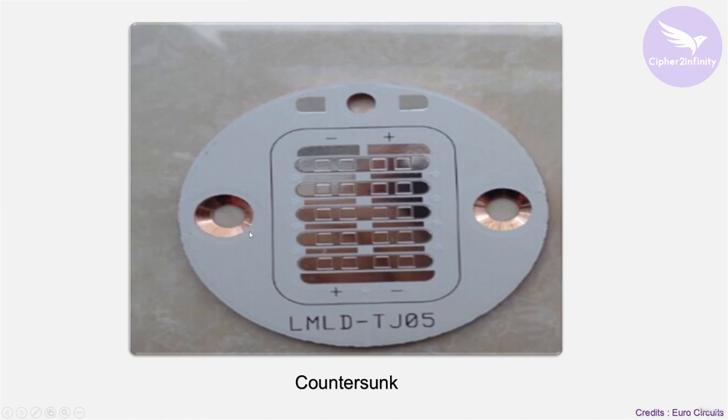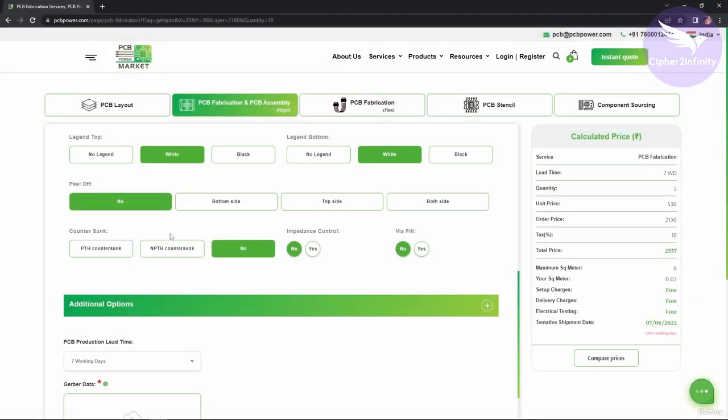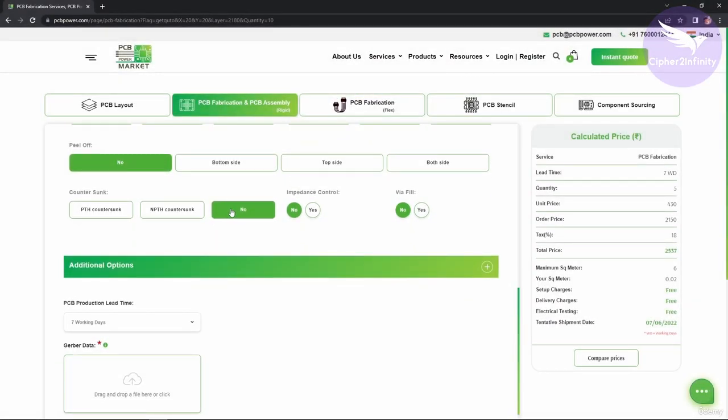Now this is actually a PTH countersunk, and if you have the same shape in this case and if there is no plating, then it will be NPTH countersunk, okay? So I hope that this is clear. So this is actually done to mount the head of the screw properly, or after tightening the screw on the PCB, in order to get the flat finish on the PCB, we actually use the countersunk, okay? So I hope that it's clear now. So we don't have this kind of requirement, so I'm just going to click on no.